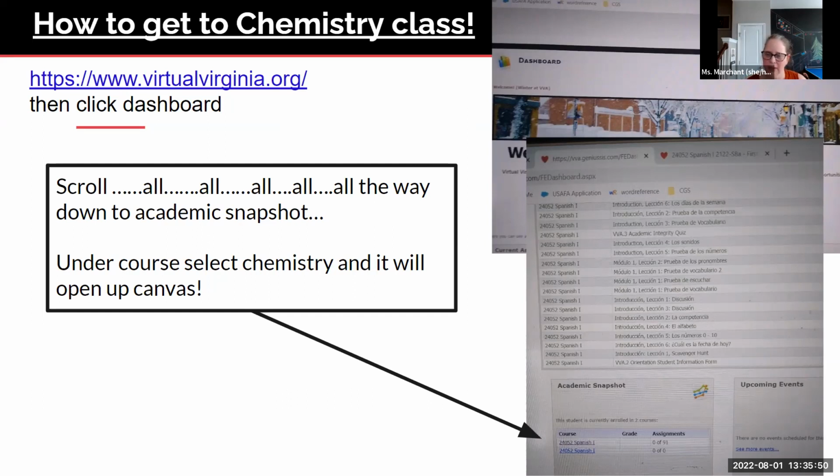This class will not show up in your other school's Canvas page, so don't look for it there if you have a Canvas page with your home school. Okay, you have to go to virtualvirginia.org.